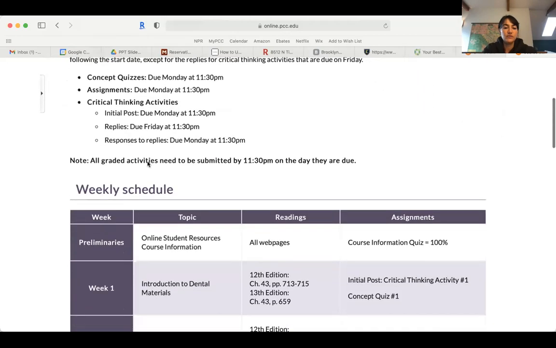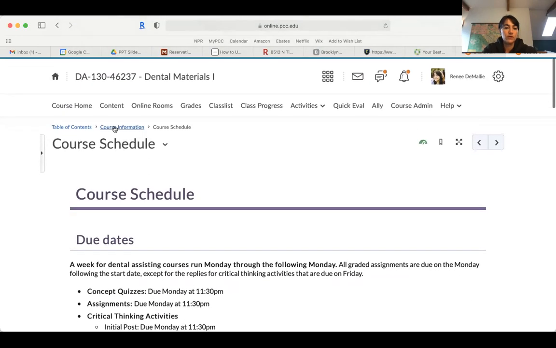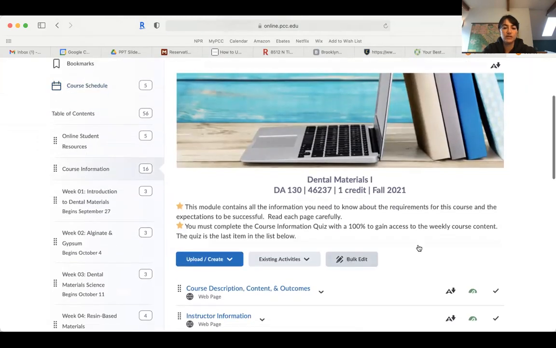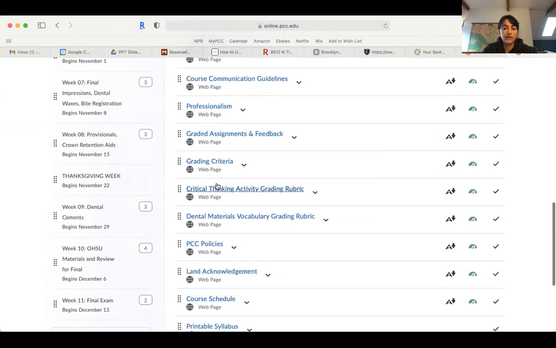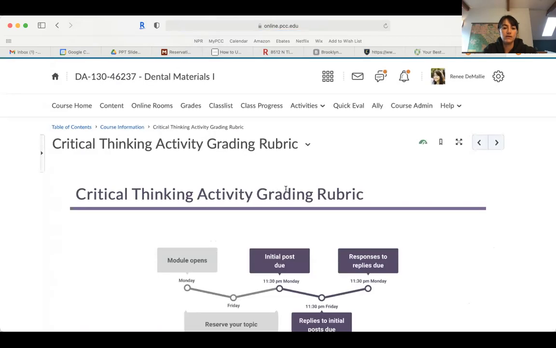Okay, so that's where you can find the course schedule. The other thing I want to look at is, I'm going back to the course information section. And what I am going to look at is right here, the critical thinking activity grading rubric. I'm not going to go over this in detail right now. This is your job to look at more closely. I'm just going to show you where it is and what it looks like.